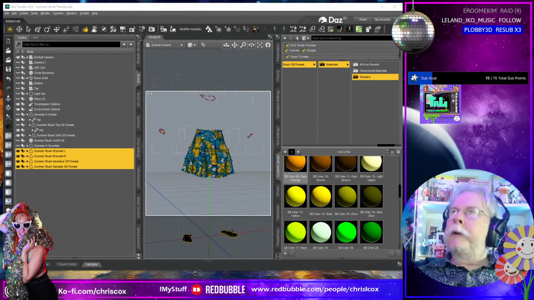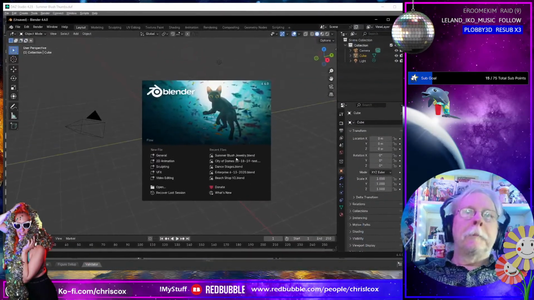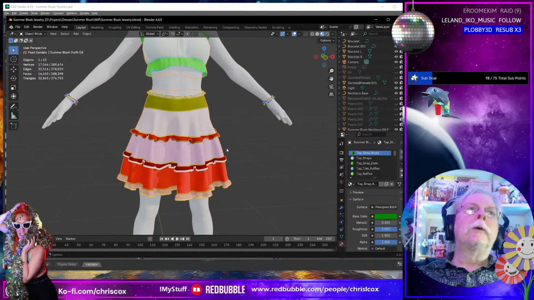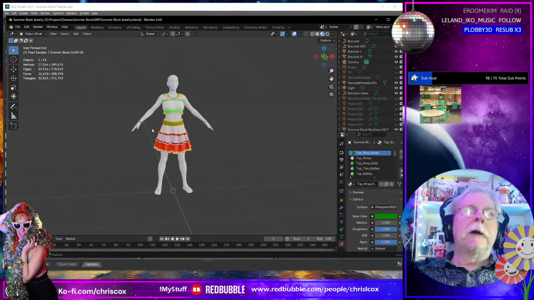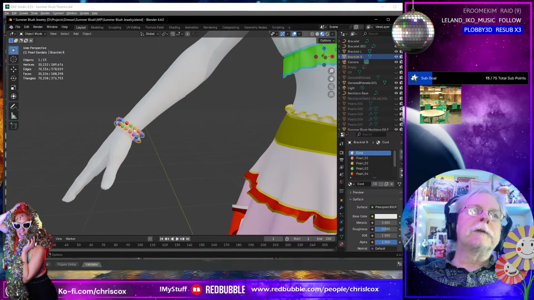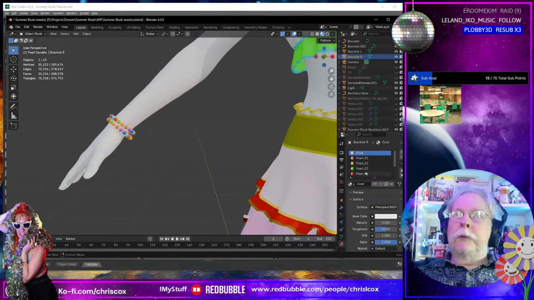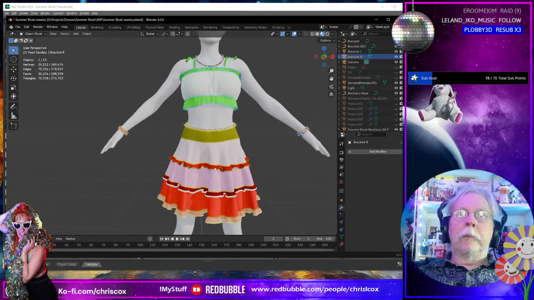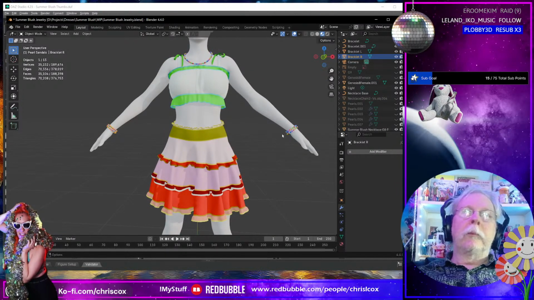We're going to open up another copy of Blender because we can do that. Summer Blush Jewelry. There we go. Let's take a look at, that looks like the Genesis 8 version of this stuff. So where am I with this? All right, I do have these separated out. Cool.